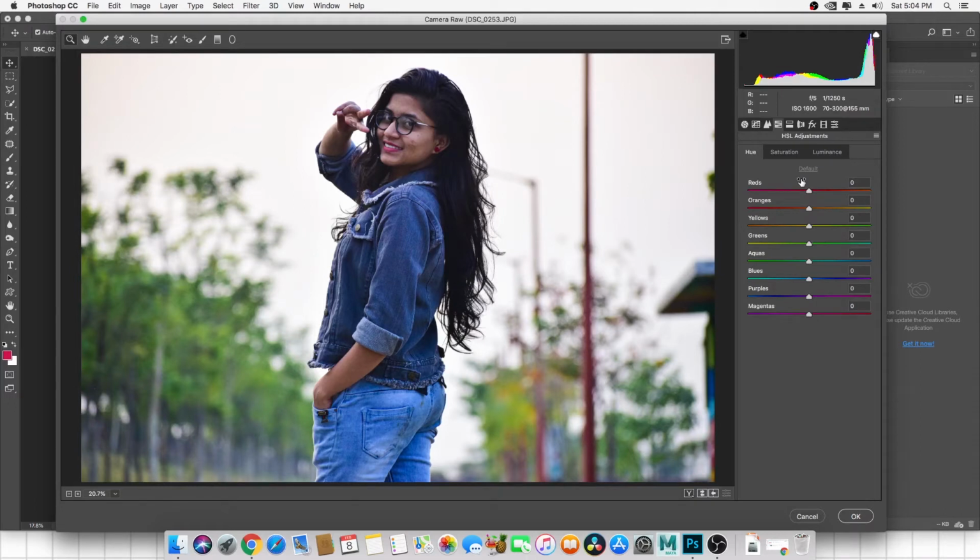Okay, next I'm coming to here, HSL adjustment. It means hue, saturation, luminance. Basically hue means the color. If you want to change any color to any color, you can do it from here. Saturation means if you want to increase just the red one, or if you just want to decrease the green part, you can do it from this saturation panel. And next is luminance. Basically if you want to reduce or increase the luminance of any color value, you can do it from here.